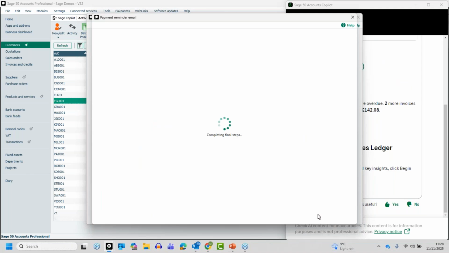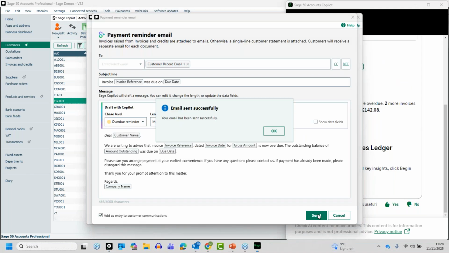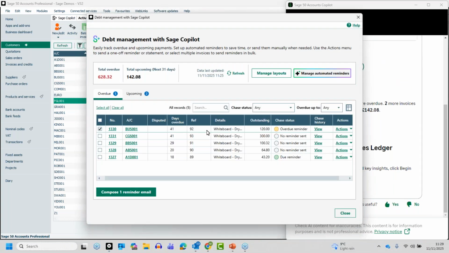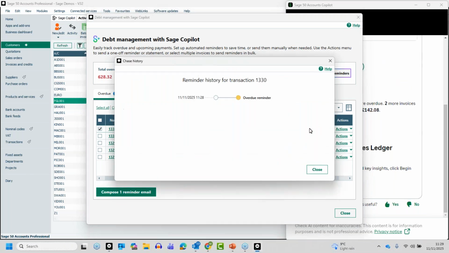So we just set that going. Now, when we do that, it's going to pick up your email settings. So it's telling me the email was sent successfully. We just okay that. And we can click on the chase history here as well. We can view it and it's telling me an overdue reminder was sent. Tis the 11th of the 11th today at 11:28. So it records that in the communication history as well.